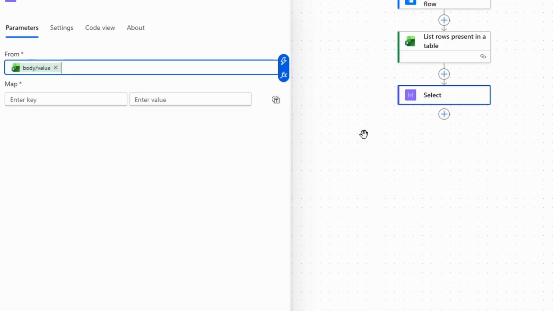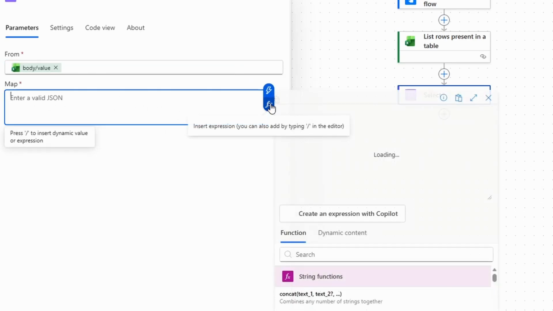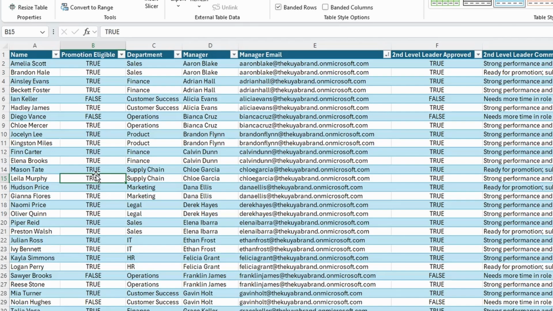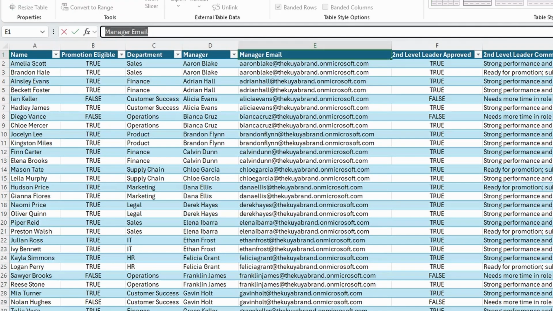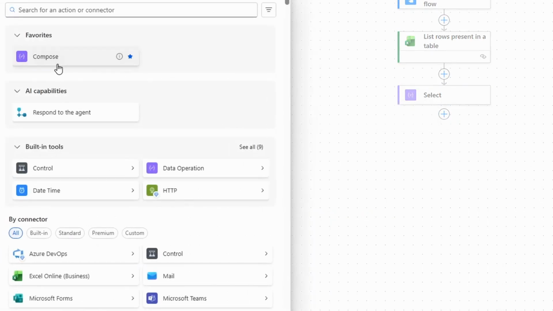From our body/value of the List rows present in a table, let's go over to text mode. Inside of map, we'll write in the function item, question mark, square brackets, and single quotes. Back inside of our Excel doc, we want to extract a unique list of our manager email column right here. So I want to use the name of this column, manager email. Back inside of Power Automate, I'm going to incorporate the column name, manager email, so we are extracting everything from that column. Next, I will add in a Compose action.